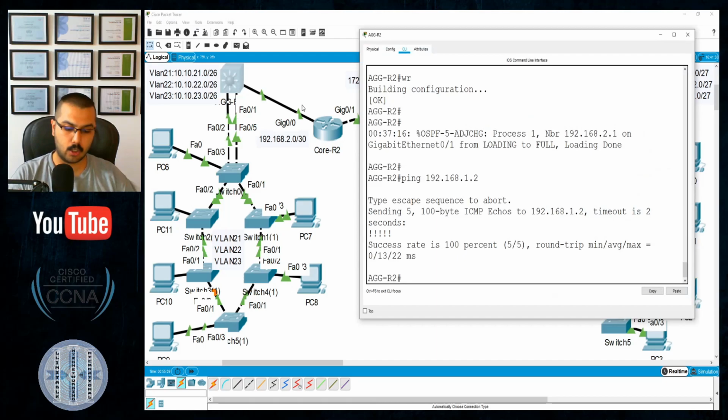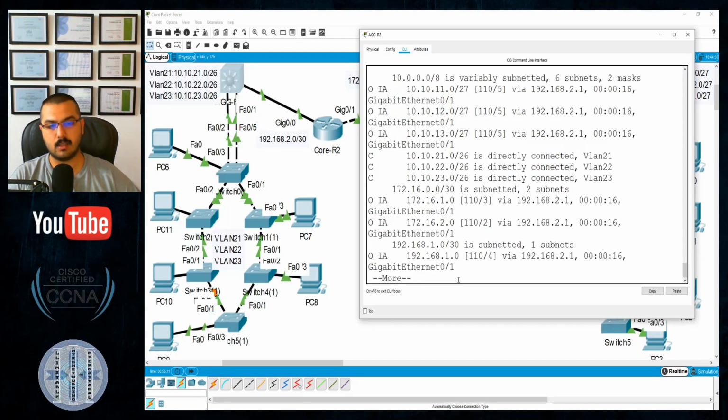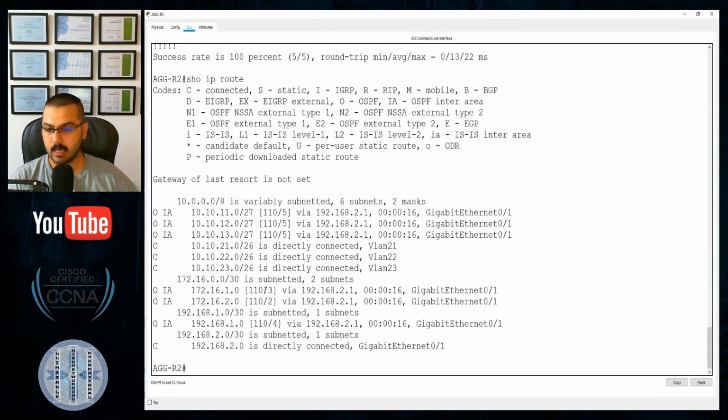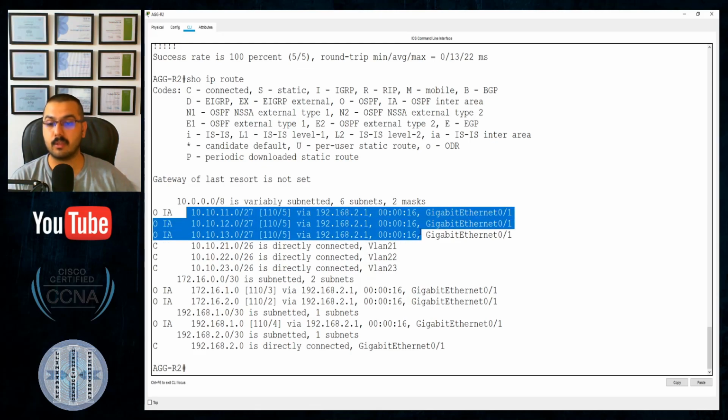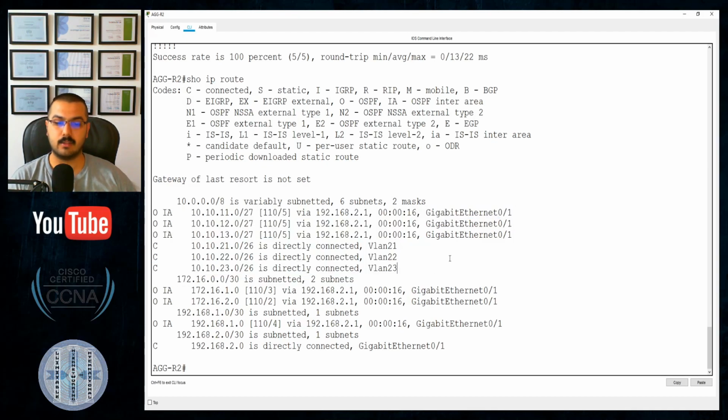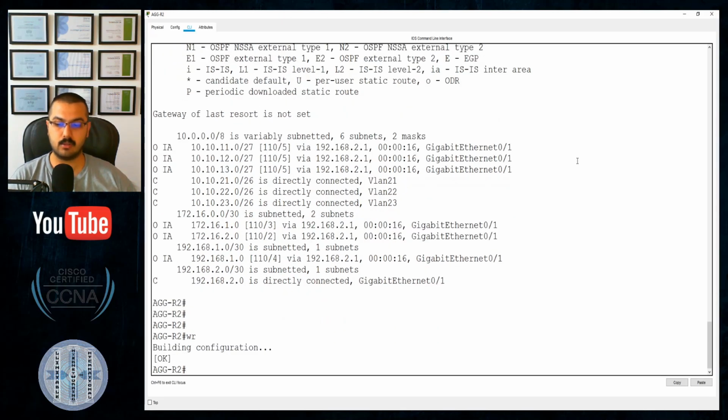So on this one, show ip route. Let's see the routing table here. It can reach the far network of 192.168.1.0. It is a /30. Actually, we can reach it by using OSPF through this interface and this next hop. And it can reach the 3 far VLANs and the 3 close VLANs. You see how brilliant and enjoyable this is. I hope that you are enjoying that also.